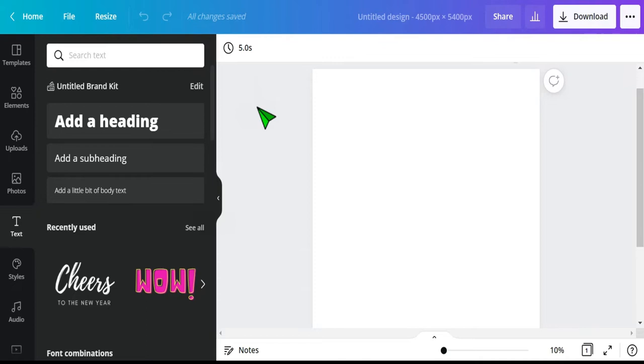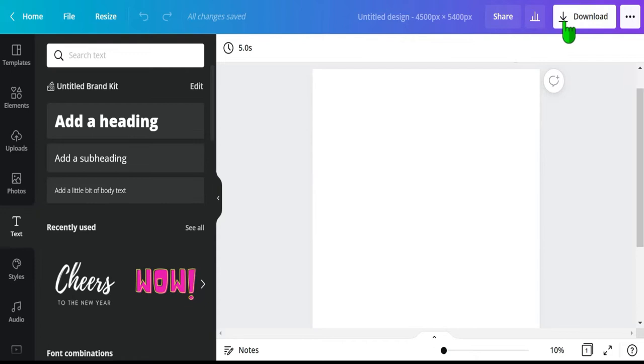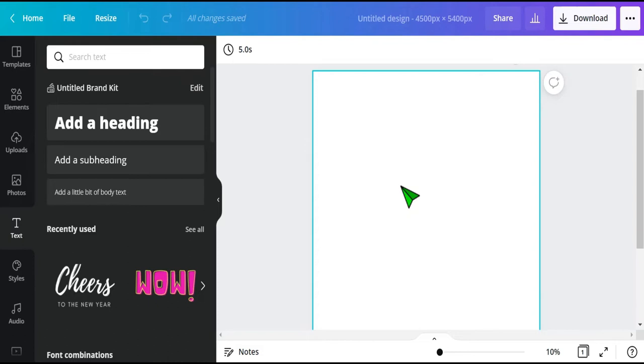During Canva, there is one thing you have to know. If you are a Canva Pro user, you can download your design with transparent background from this option. But if you are a free Canva user, this option isn't available. So you can remove the background of your design outside Canva.